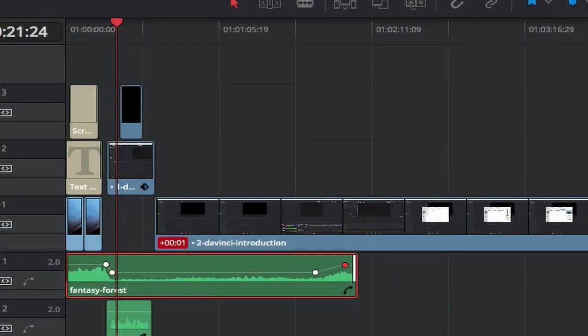DaVinci Resolve Light is one of the most amazing free video editors on the market today. And in this tutorial, I'm going to show you how to.